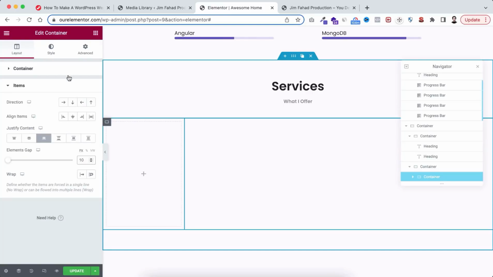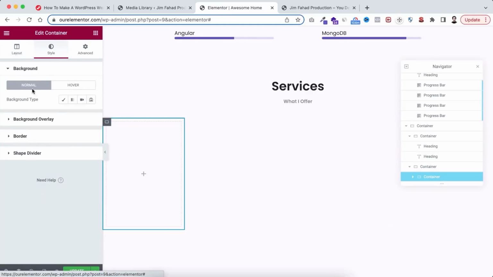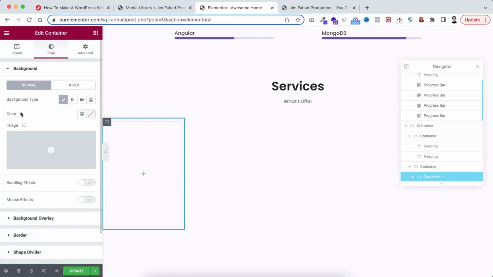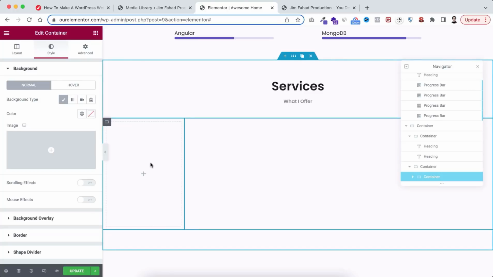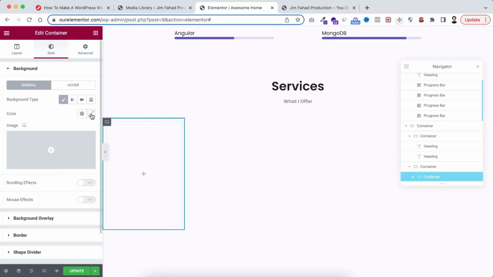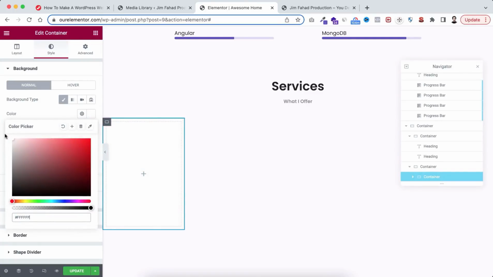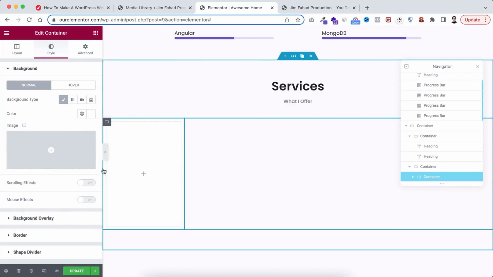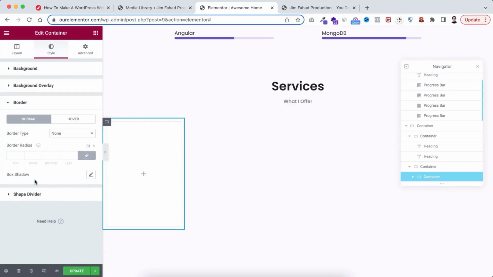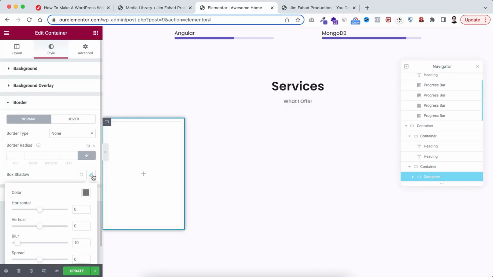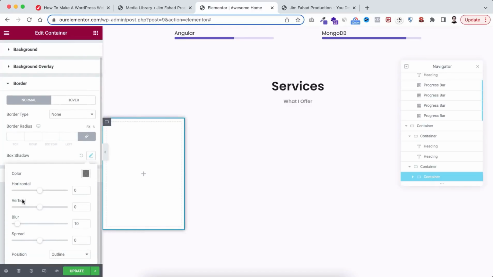Alright, let's now go under style tab. From here, background type, I wanna give this card a solid white background color. So from here, color, let's make it pure white color. And then I wanna add some box shadow with it. So from here, open the border, let's open the box shadow. So we can keep the horizontal and vertical value to 0, and here I'm making the blur value to 30 and the spread value to -20.